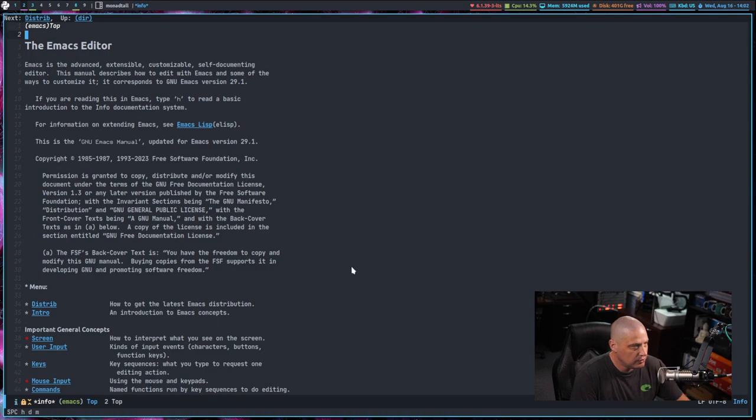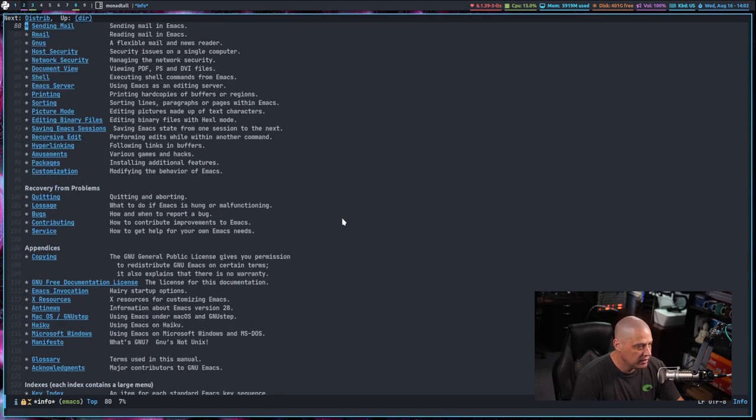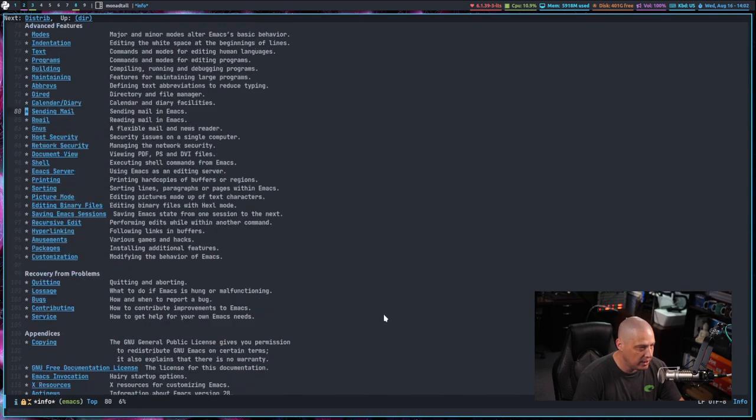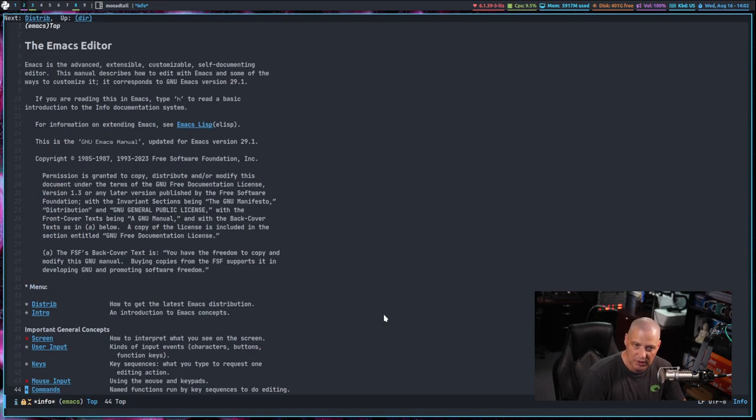So this is where you would go, and you get a very nice manual with a lot of chapters. Of course, all of this information is online as well, but it's all here locally on your machine. So this is great if you need to get help information, and for whatever reason you're on a machine that doesn't have internet, or the internet is just down at the time.